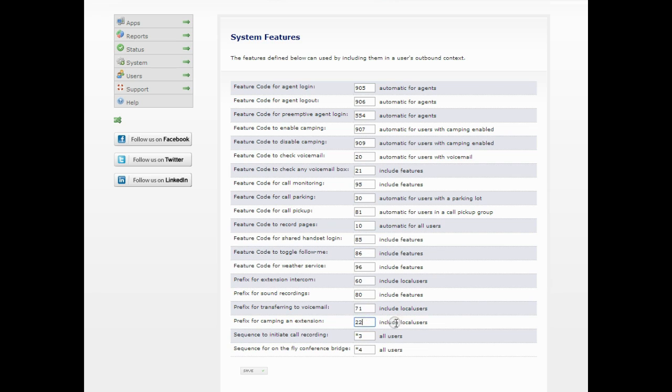Call camping lets a caller wait on hold until the target user is available. Calls can be camped by transferring them to the user's camping extension as defined by the camping prefix.